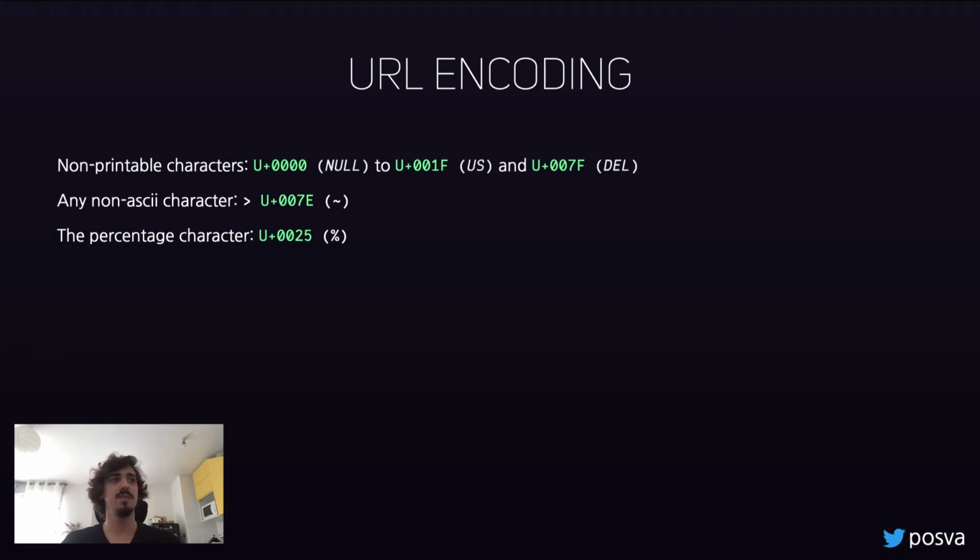So that goes from 0 to 1F, and also the delete character. You have to encode anything outside ASCII, so there you go, pretty much the whole set. And then you have to encode the percentage character, because we need that to display an encoded version. On top of that, you have an extra few rules for hash, query, and path.